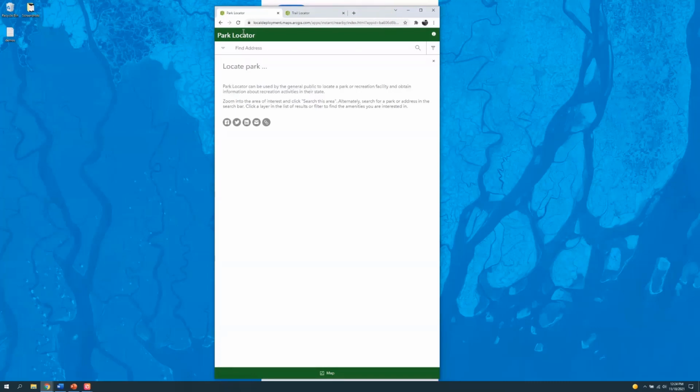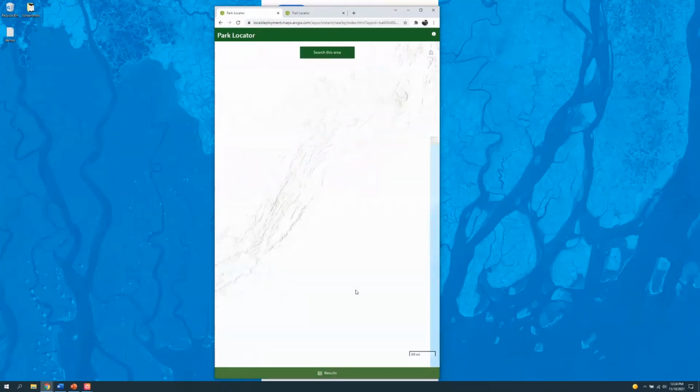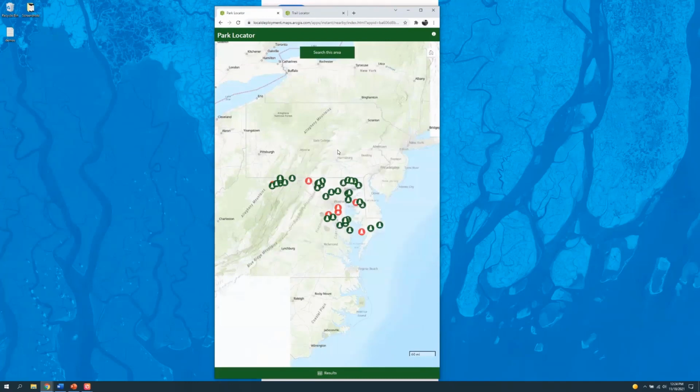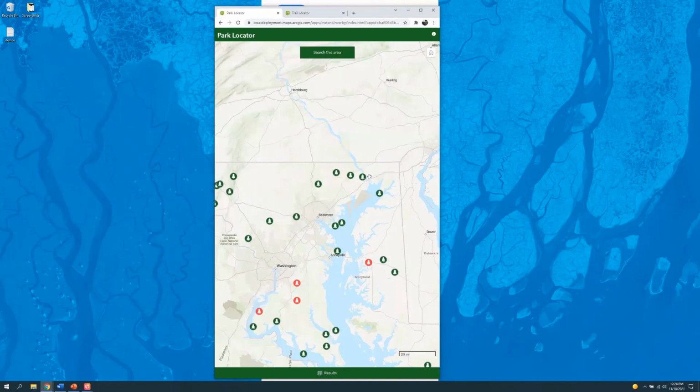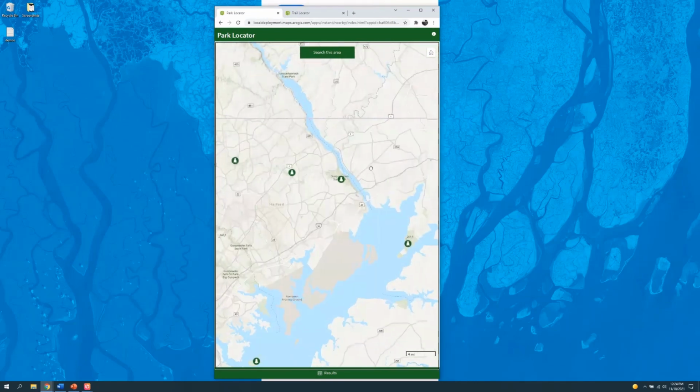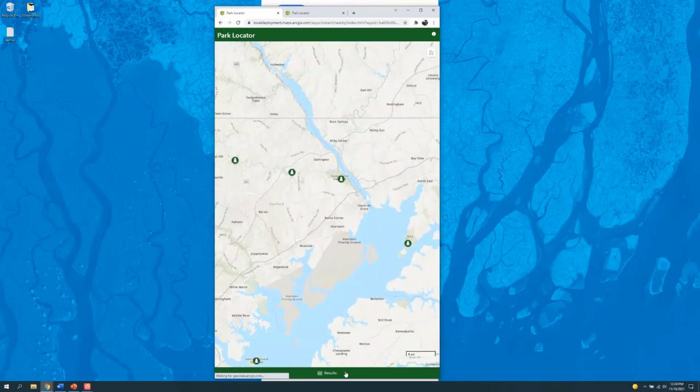So in this case, first off, I have the ability to look at a park locator. I can search by an address, or maybe I want to just click near me on my device. I can search for an address or a zip code, place, things like that. In this case, I'm just going to use the map to drive. I know I'm in this general northeast part of the state, and I'm going to say search this area.